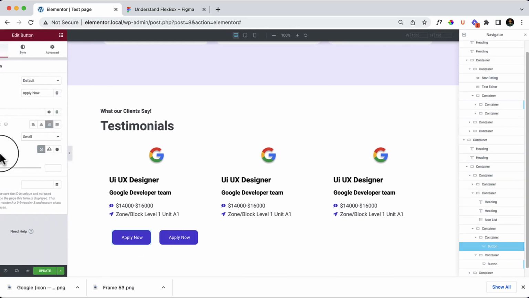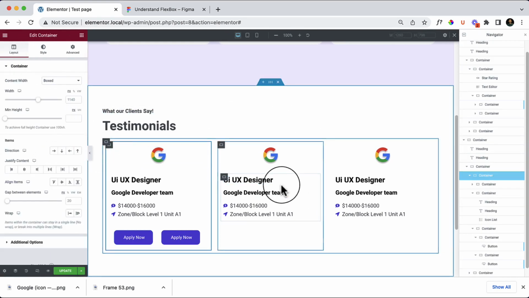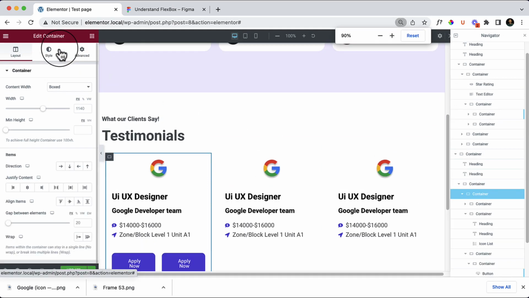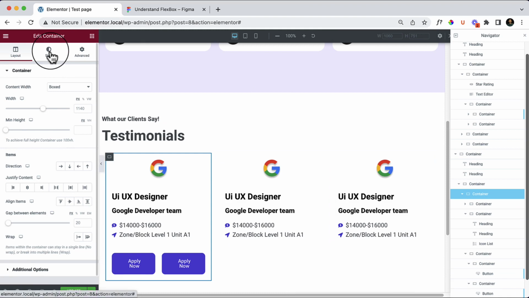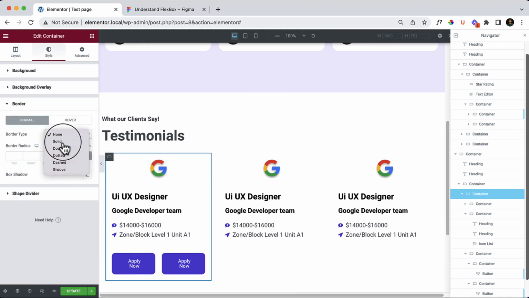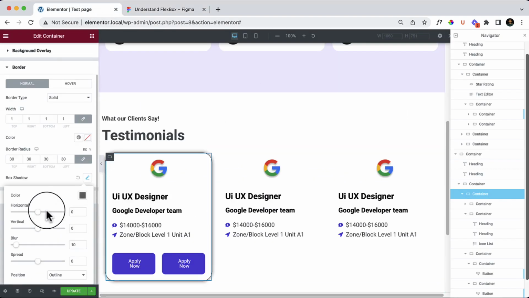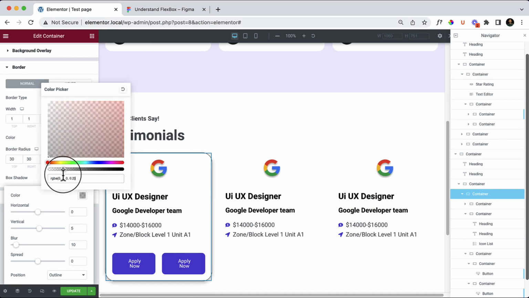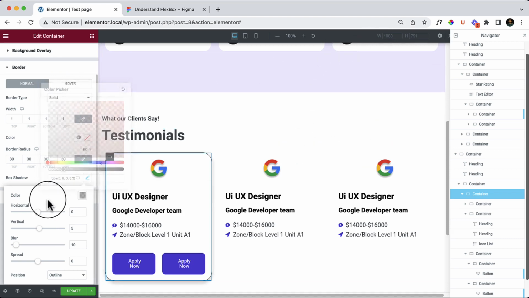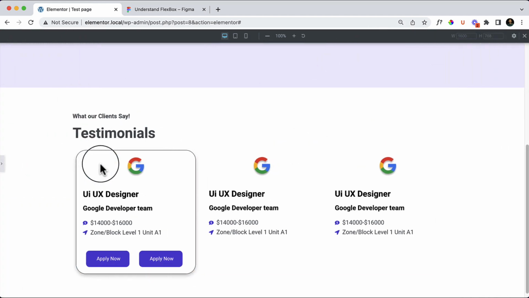Okay, let's add a border here. Zoom in a little bit so that you can view it perfectly. Add some border, solid, 1 pixel, and the border radius is 30 pixel here. And let's take a look. There is a box shadow. Select box shadow from here, and the vertical, let's make it transparent a little bit, and the color picker is also not working here, so it looks like this.